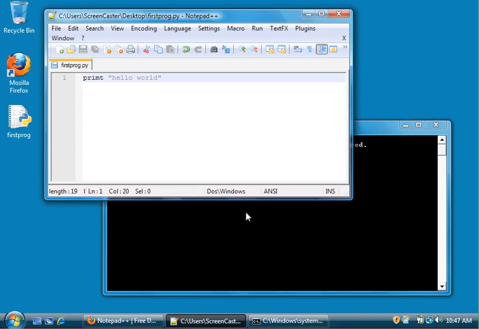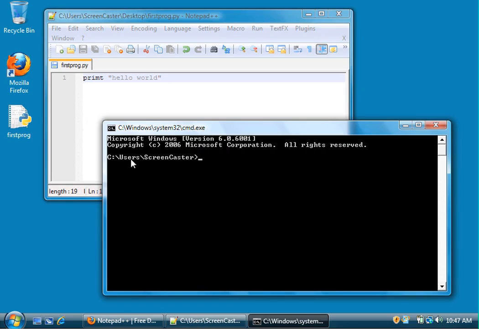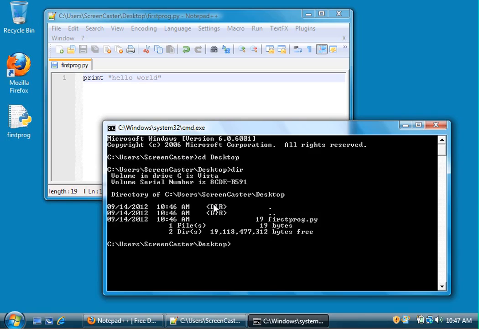And where I'm at is telling me the current directory. I'm in the C drive, Users, screencaster. That's my home directory. And I can go one folder down to go into my desktop. And when I'm in my desktop in this window, it's the same as here. So if I do a dir, which is the command to list the files, I see firstprog.py sitting in the exact same place that I am. Okay, so the way that you run this is you simply type firstprog.py at the command line.